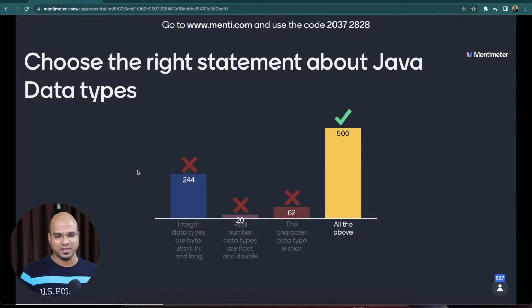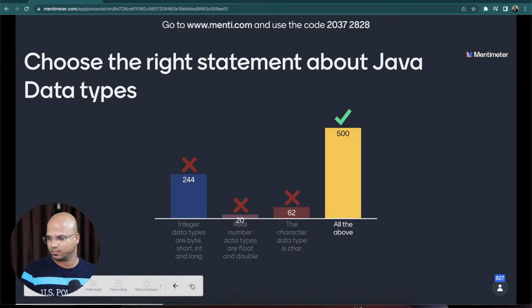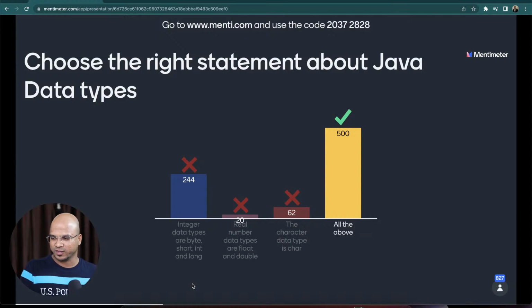Okay, so correct statement is all, right? So integer data types are byte, short, int, and long. Then real numbers are represented with the help of float and double, and the characters are represented with the help of char. So all of the above. Great. So we are done with the third question.